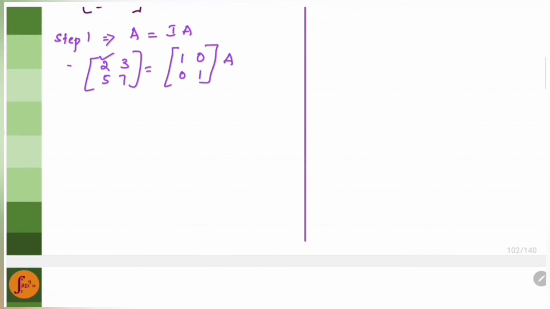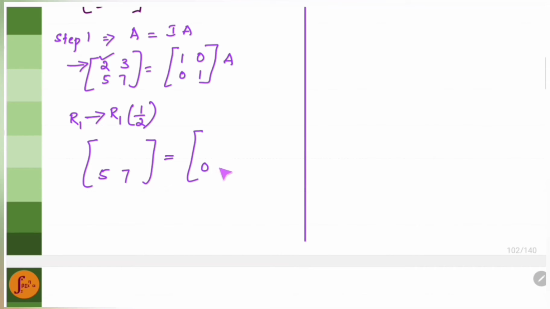So you have to take the entire row 1. Now we are modifying row 1. If you multiply the row 1 elements by half, that is 1 by 2, then you're going to get 1. We'll apply this operation. So what's going to happen? First copy what you're not going to modify. 5, 7 we're not going to modify. Just leave it like that, copy here. Similarly here 0, 1. The second row is not going to get modified. Only the first row we're going to modify.